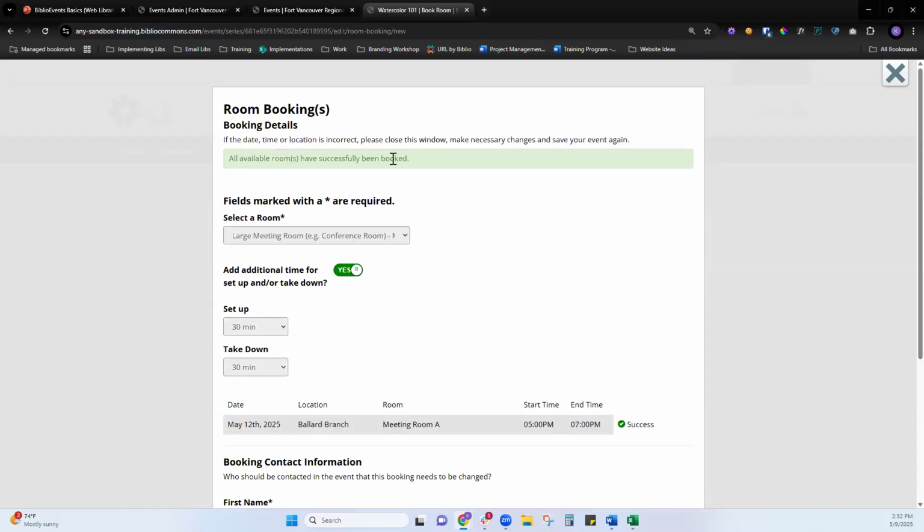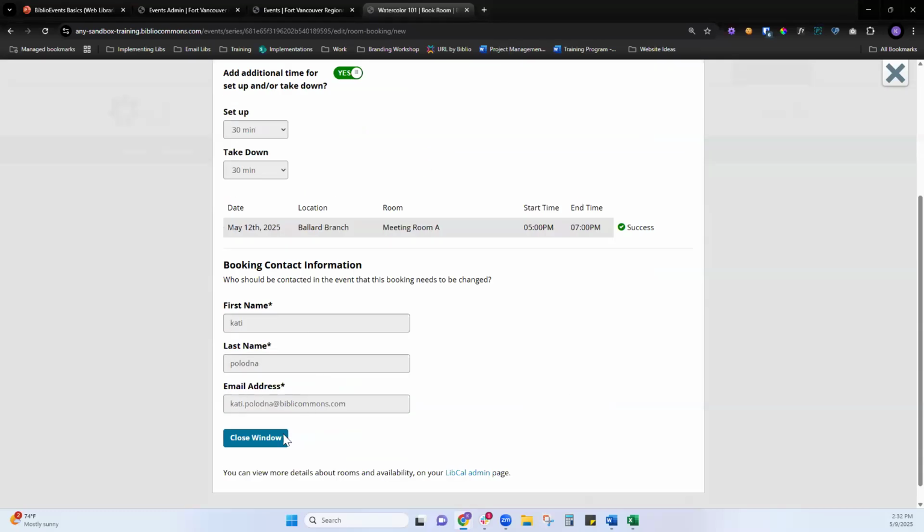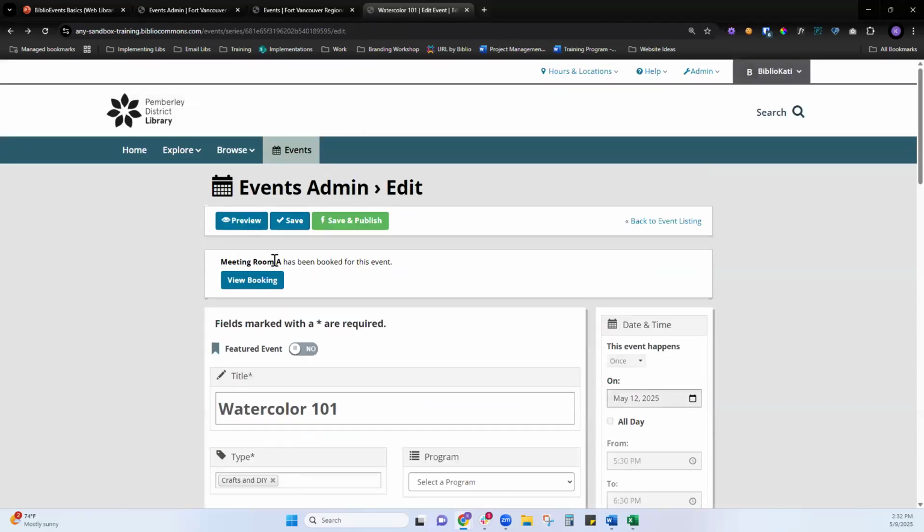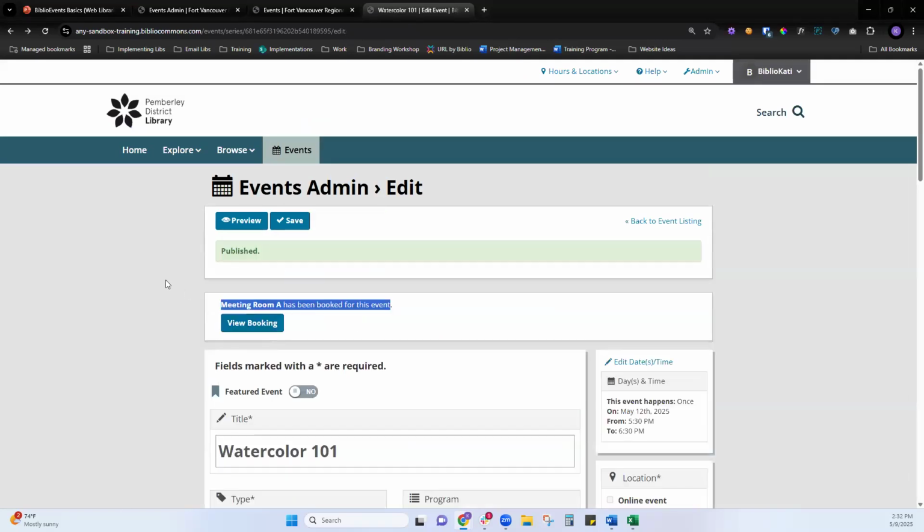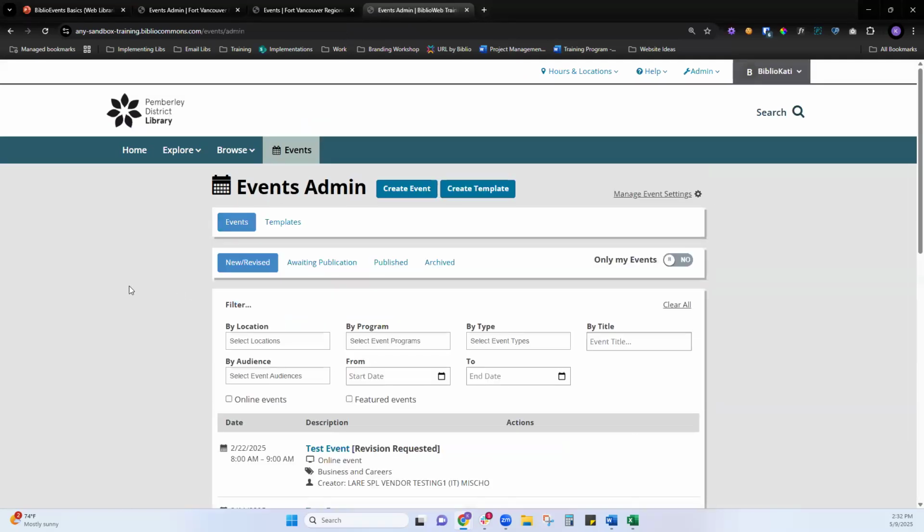And now it says all available rooms have been successfully booked. You'll see a green checkbox there. Then I can click on close window. And now you'll see this is updated to say meeting room A has been booked for this event. I can click on save and publish if I'm ready to publish this event. So we'll do it for today. And yeah, I have booked that event.